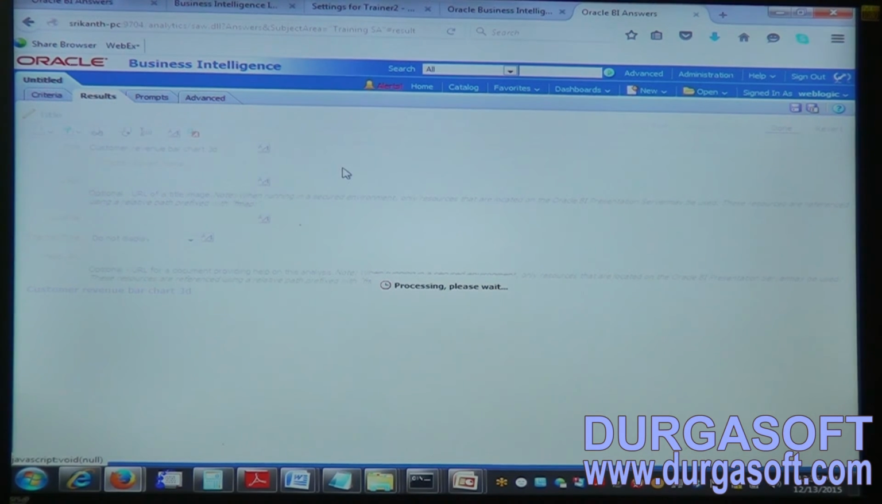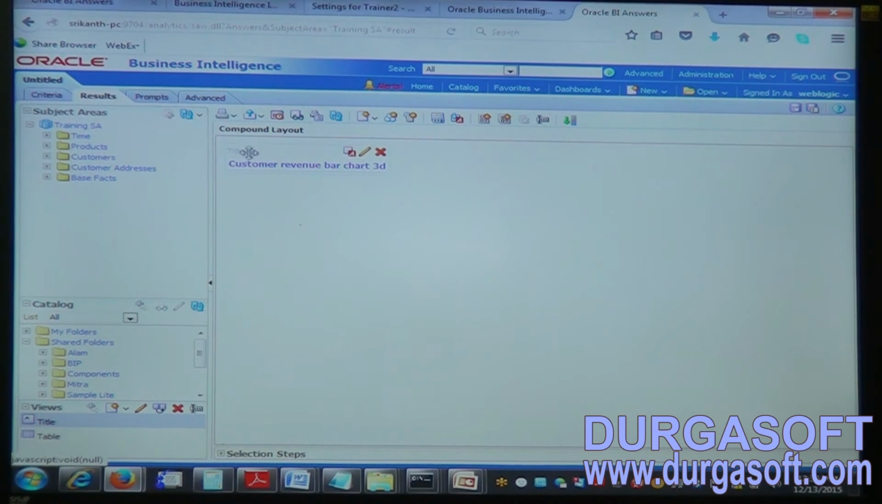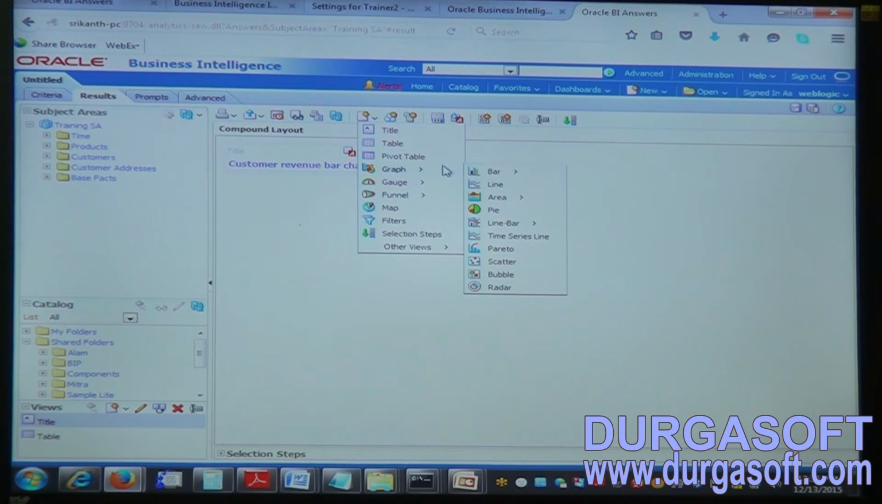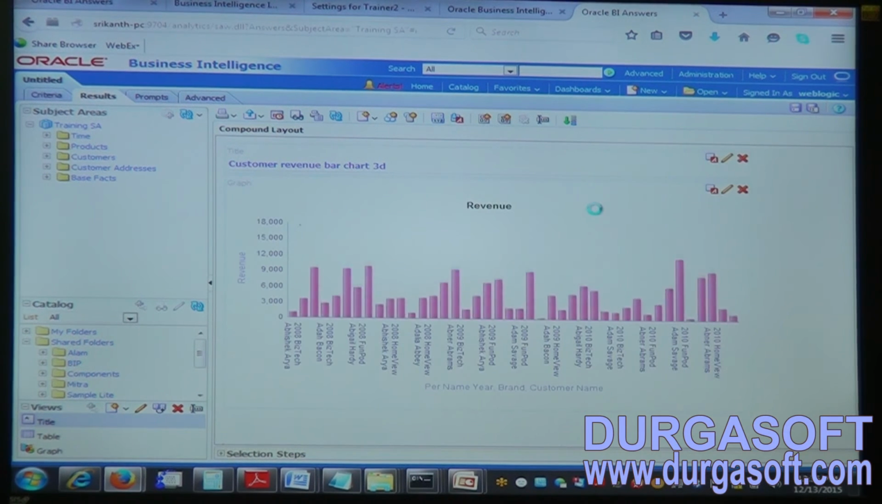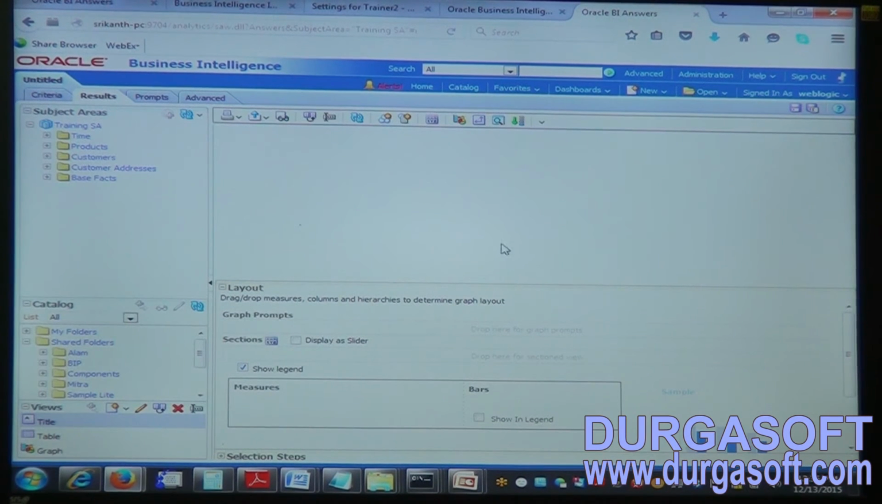So till now we have seen a graph displaying in 2D. Now we'll try to make it available in 3D. For that, first we need to add a graph. We'll go to the top, New View, and select Graph, Bar, Stacked Vertical. Now we'll click Edit in the graph, and we'll expand the layout a little bit upward.